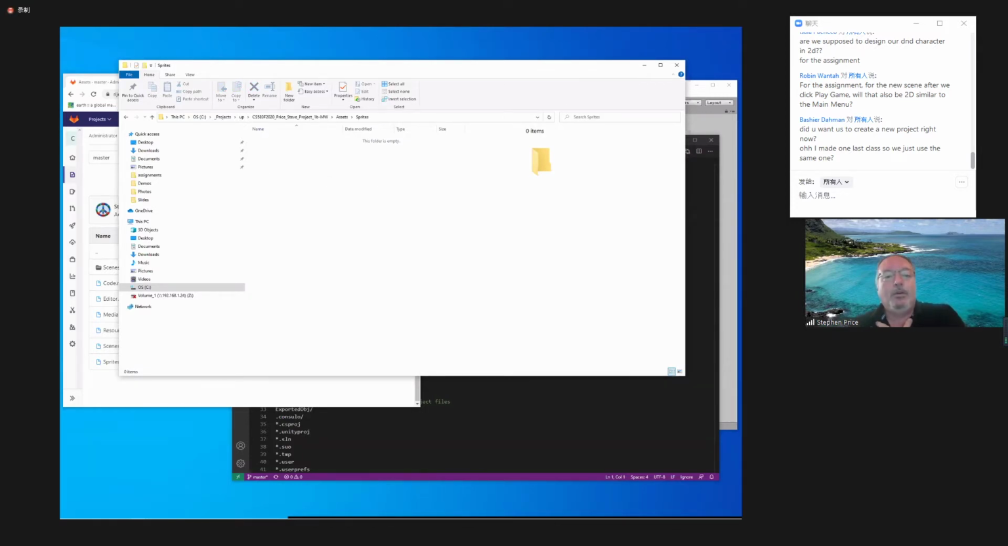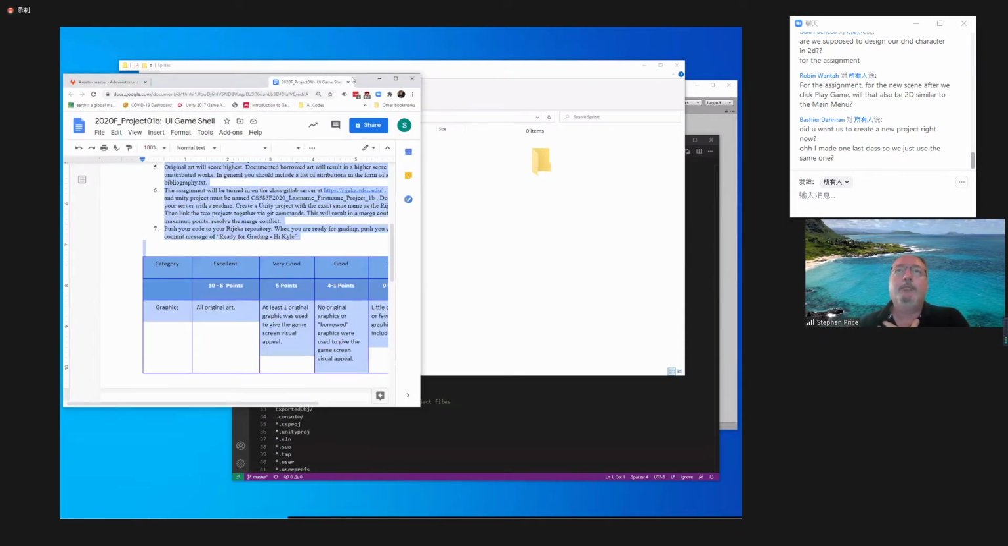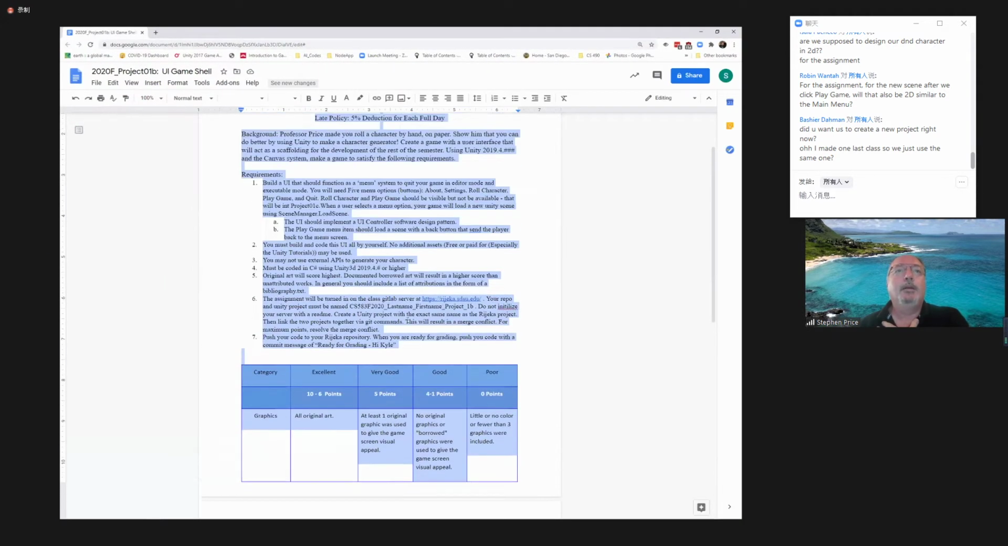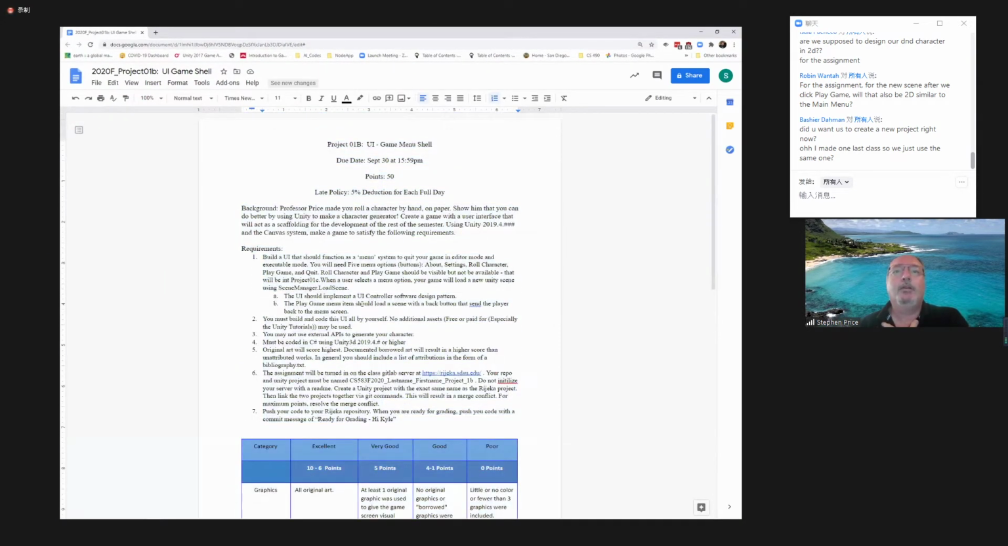So if you look at the 1B rubric, that right here. This is what you basically have to do. And I'm going to take out this word here.